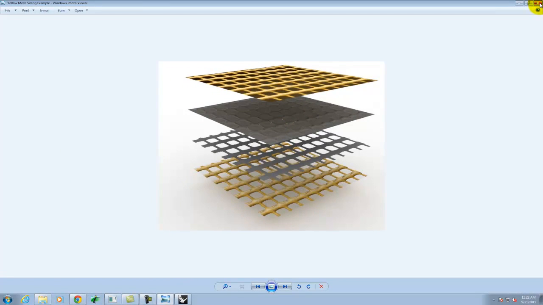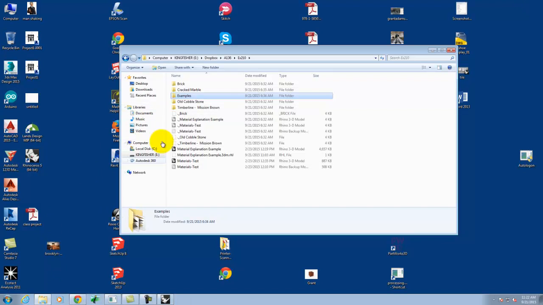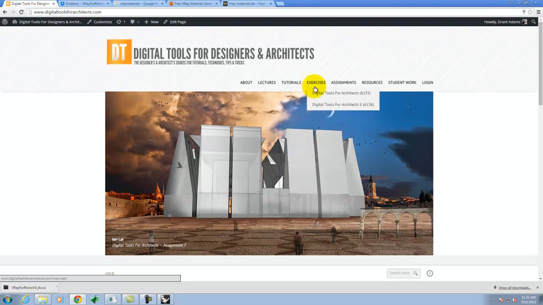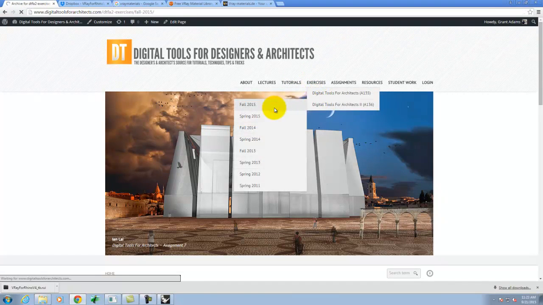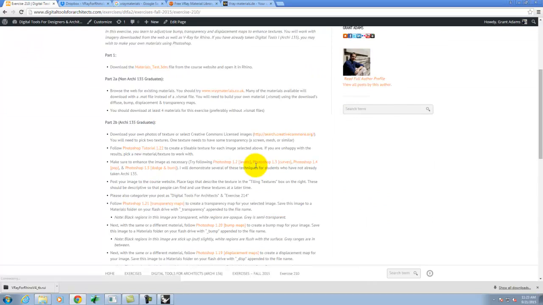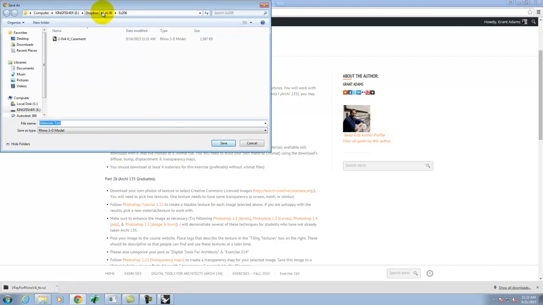If I look at a given material, let me go ahead and open up. By the way, today you're going to be working with a sample file. So if we go to exercises and go to today's exercise, 210, there's this materials test 3DM. You're going to save this to your flash drive.